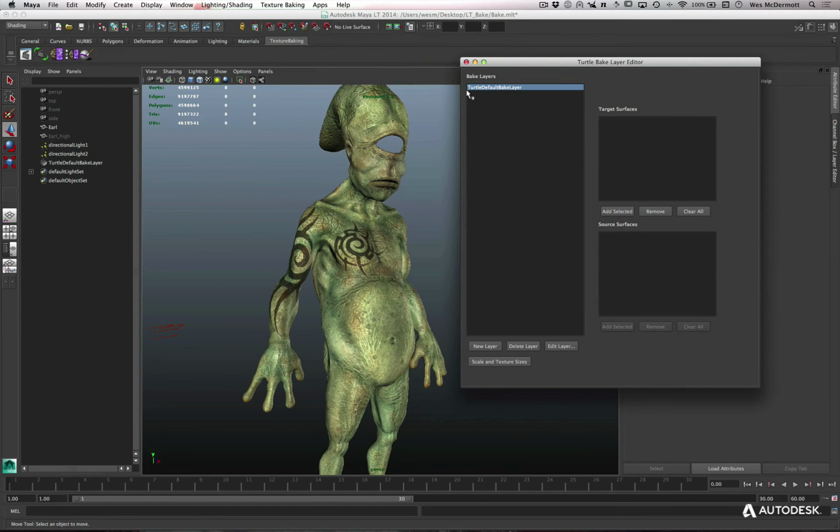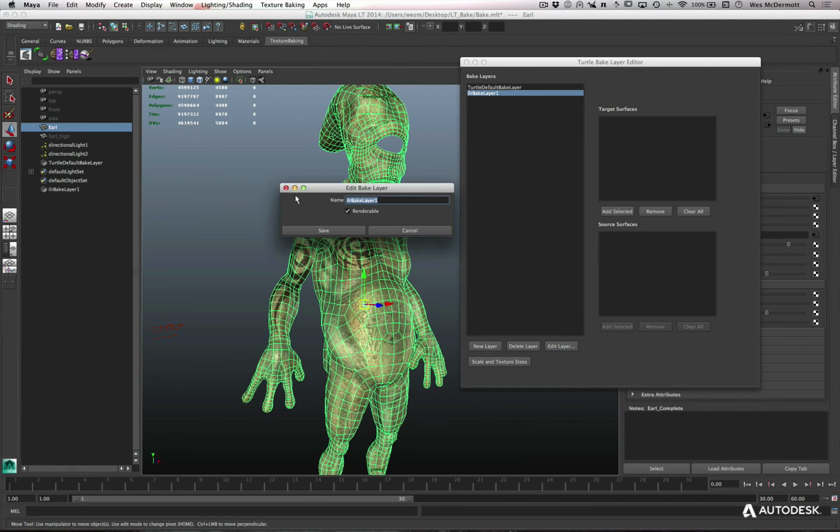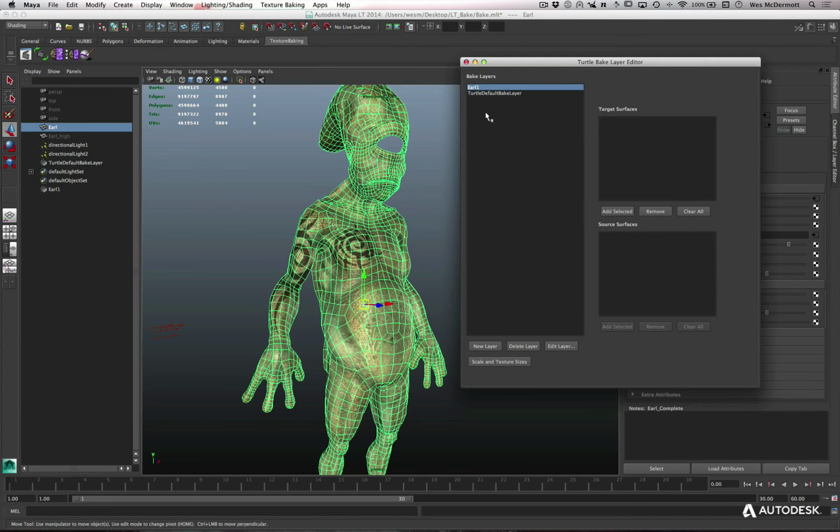As I said earlier, by default we have this turtle default layer already enabled for us in the scene. But we can actually enable multiple layers here. This works very much like a rendering path system, if you want to think of it that way. Each layer will have its own bake settings associated with it. If we select this character here, we'll create a new layer. With that selected, I'll edit the layer and name this. I'll call this Earl, and I'll hit save. I now have this Earl 1 layer.